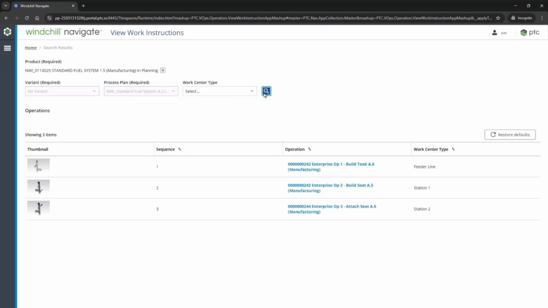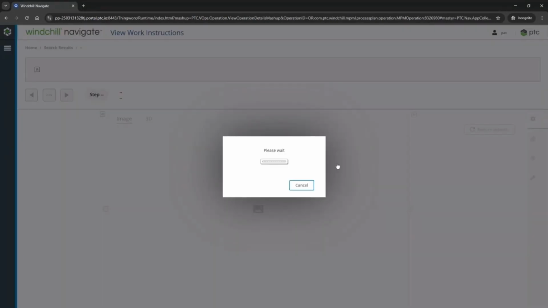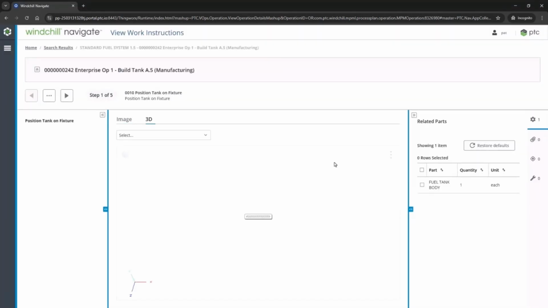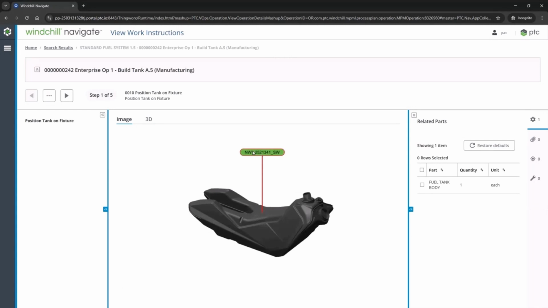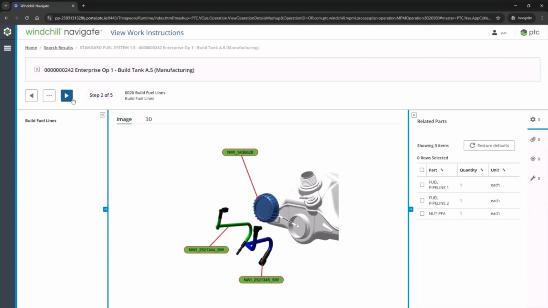You could, of course, look at one individually at a time, but here we can see the 3 different workstations that we have for the process plans under the standard fuel system. We select this first one, and it'll pull us into that process plan and show us all of the steps and the details around it. Once it loads, we'll notice that we have the 2D visualization here of the part or the assembly. We also have on the right all of the parts that are being used, details on the left, and the ability to toggle between steps.